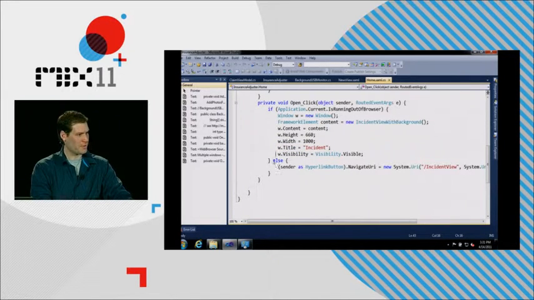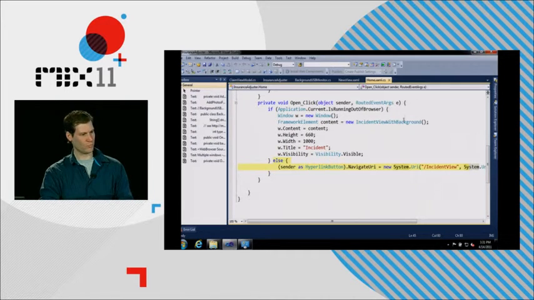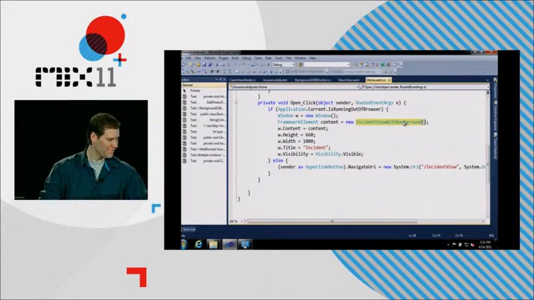And for the in-browser case, let's just keep on doing what we've been doing before, which is to just set the NavigateUri property and navigate to conceptually the same page. There's incident view, and then there's incident view with background and viewbox. Viewboxes are a demo's friend.